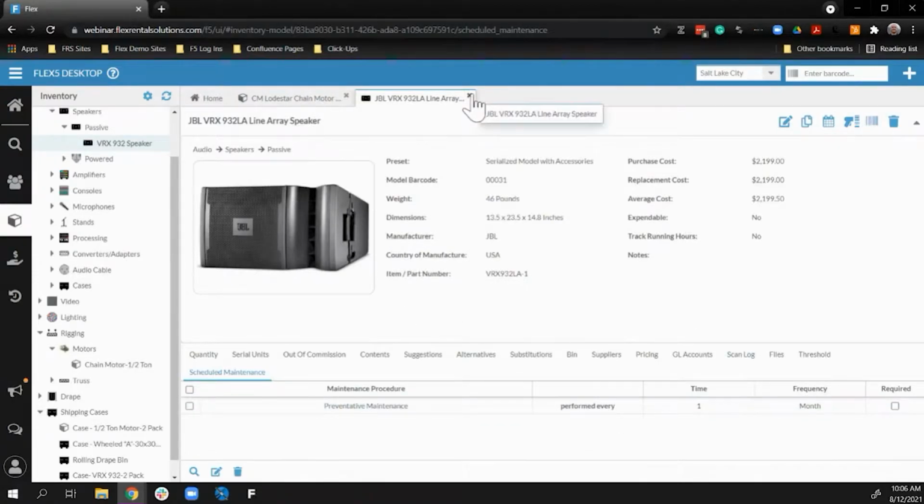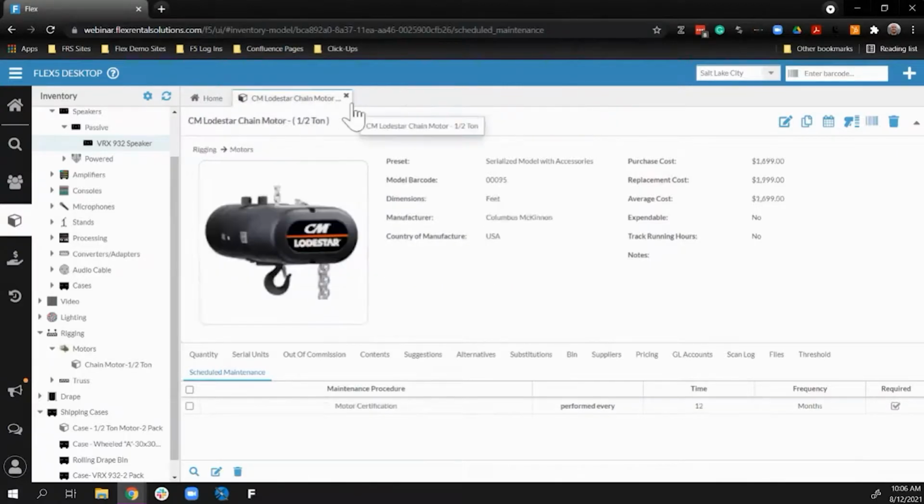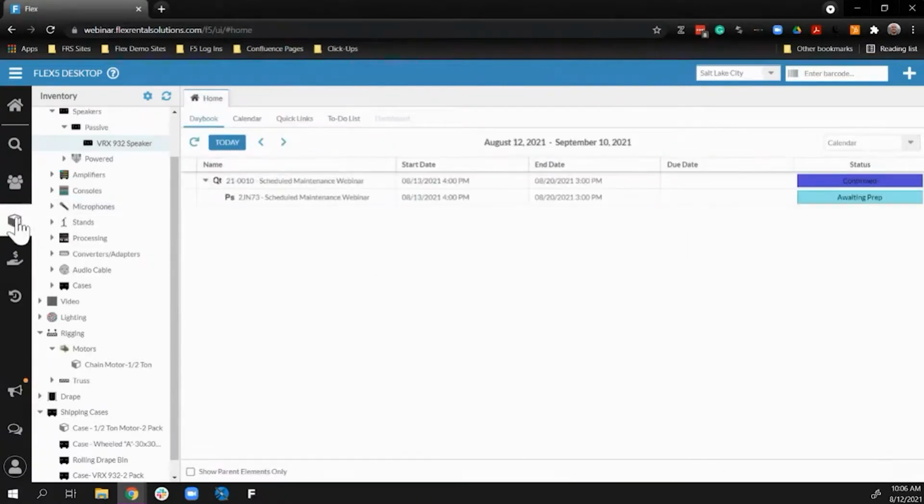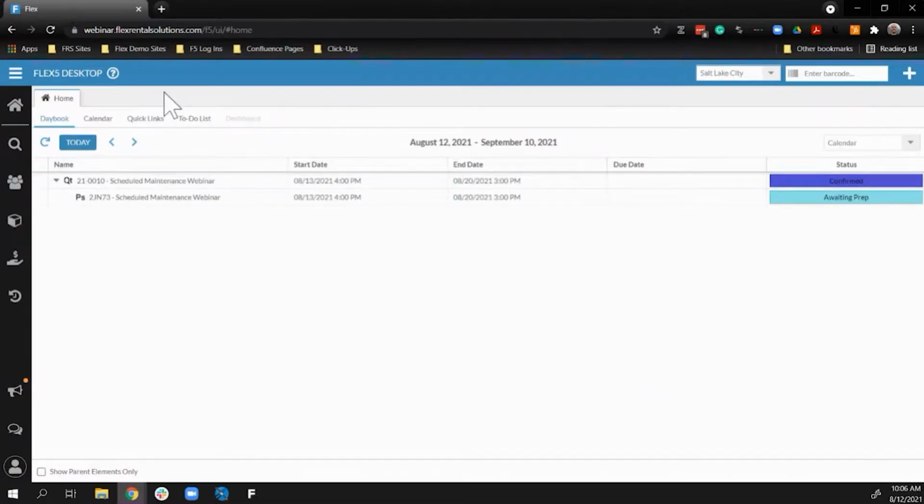Now, once we've done this, it's going to do a couple things for us. Okay. One of the first things is I'm going to go ahead and say I'm going to try to put, because a lot of times these items are stored inside cases.